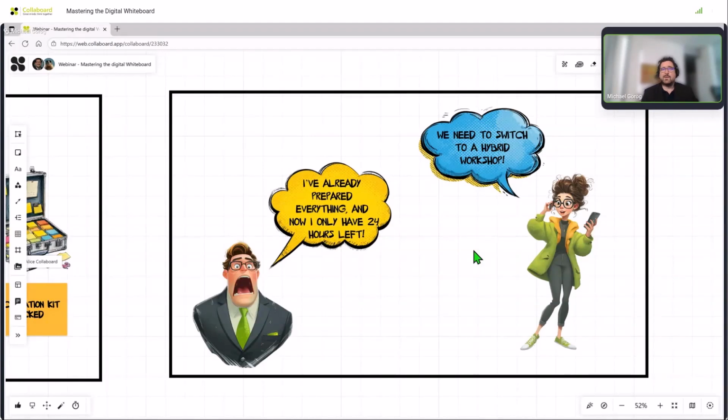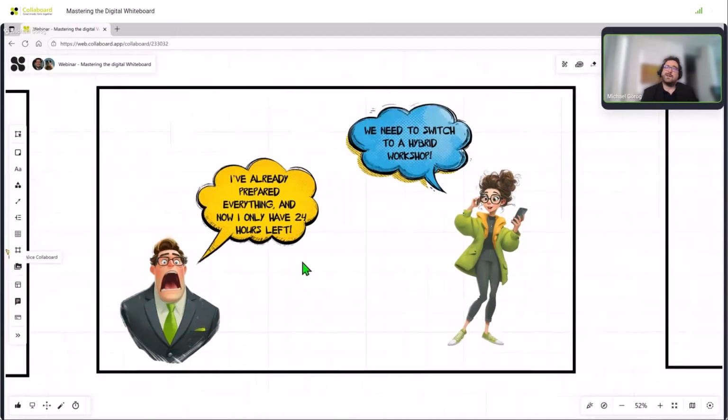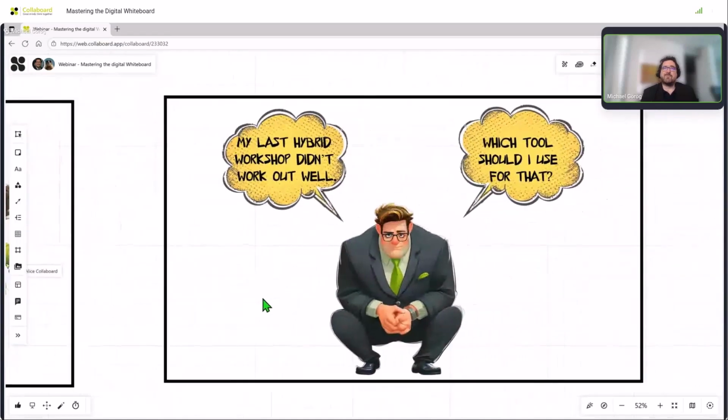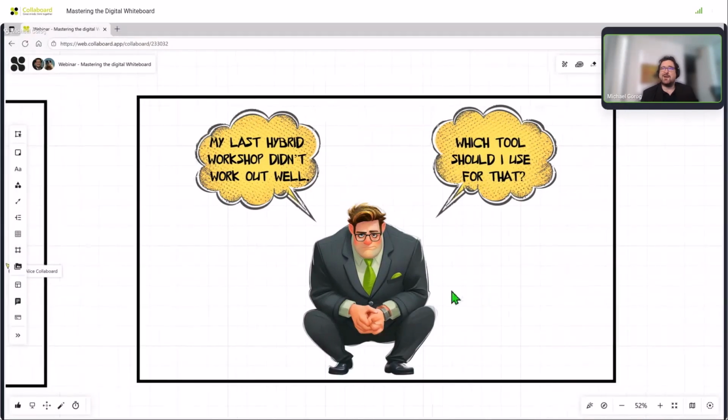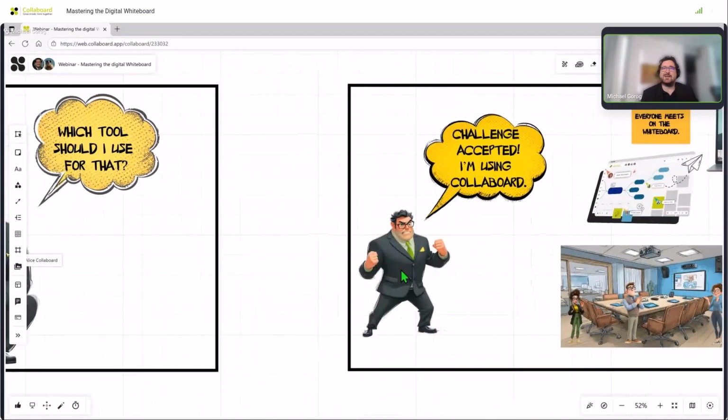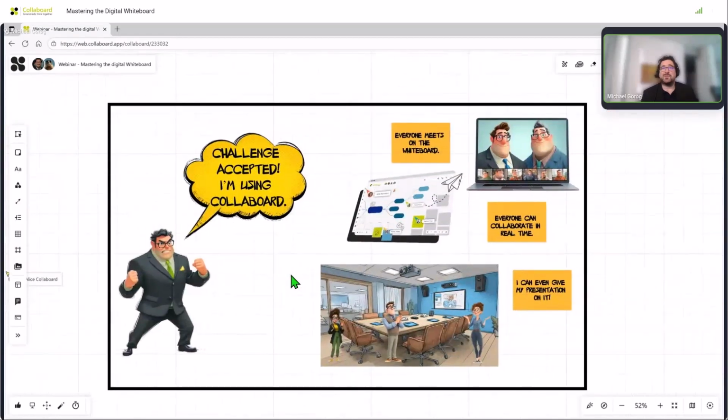And that's a little bit of a problem for Michael because he's already prepared everything and now he has only one day left to bring his concept of the workshop, which he prepared to do in the real world, to a digital pendant. So Michael remembers, my last hybrid workshop didn't go well. Which tool shall I use for that? And then out of this questioning, he confidently says, challenge accepted. I'm using Collaboard for that.